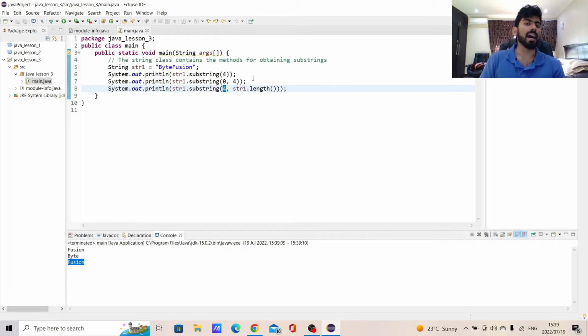So that's basically how you can get a substring from a string in Java. Remember, a substring is just part of a string, it's not the entire string itself.